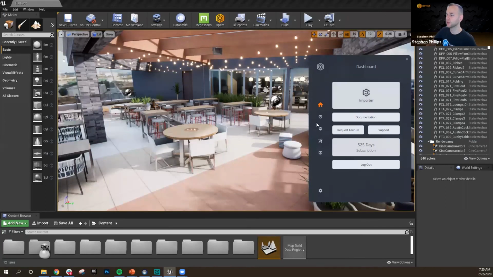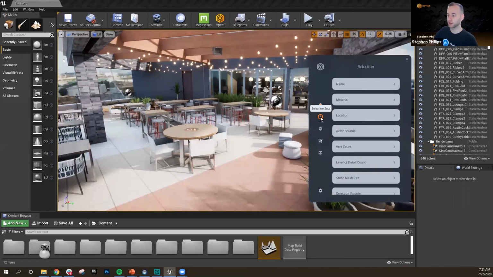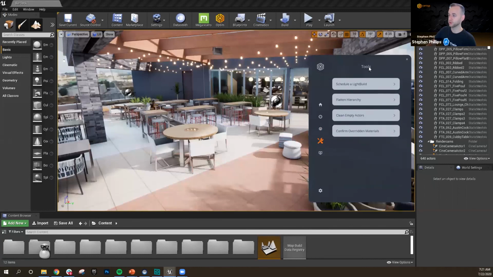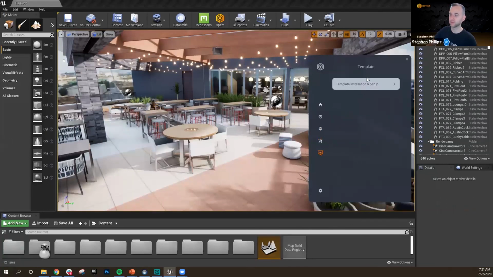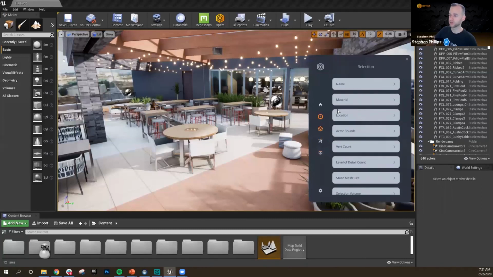And as you may know, if you've watched previous webinars or downloaded Optim for yourself, there are several menu items on the left-hand side for different capabilities of Optim. We have selection sets, optimization, tools, which are also random utilities, and then we have the template installation. I'll just quickly do the overview and then focus on a couple of these specifics that can really help the AEC folks out there get up and running really quickly and make the most use of their time in the engine.